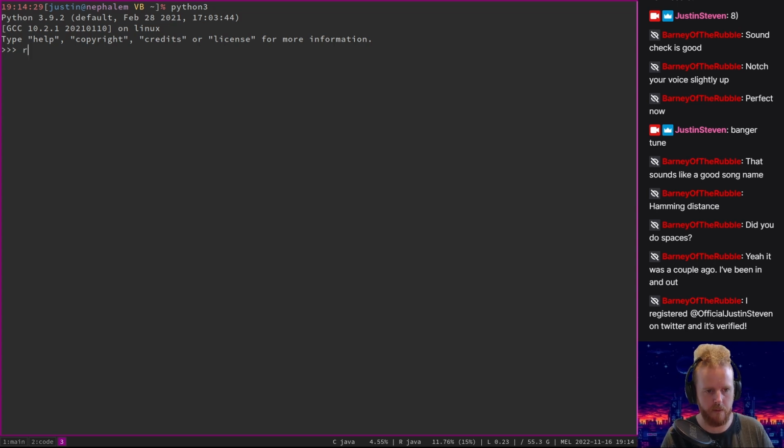Take, for example, the function range. If you do range 5, you'll see you get this weird thing back that just says range 0, 5. You don't get all the numbers back. If you want all the numbers, you can do list of range of 5, and it does what I call realizing that iterator in memory. It kind of asks it to exhaust itself and bundle itself up into a list, and in memory there it all is.